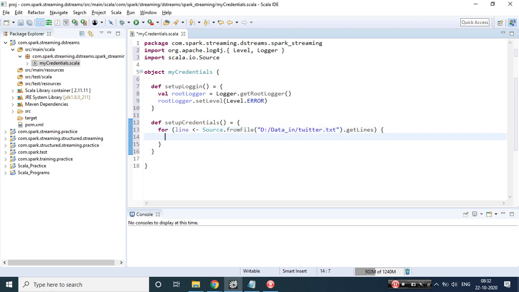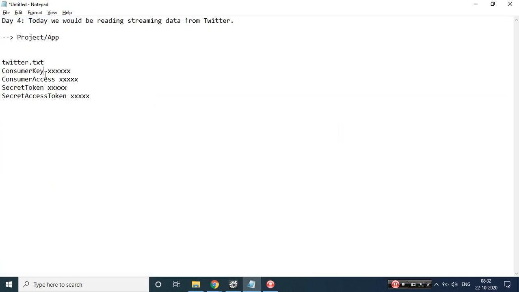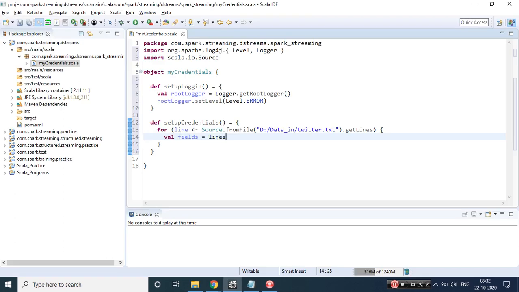Let me write some logic. Let me write some fields, fields equals to. Whatever data is coming in this line, if you see this file, it is separated by some space. So what I need to do is just split it, please split it for me.